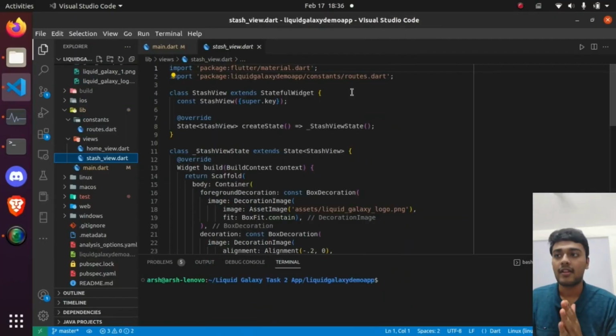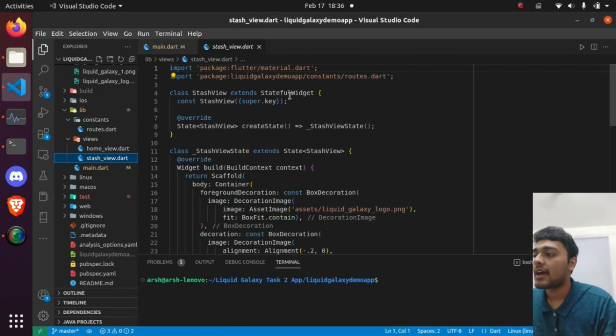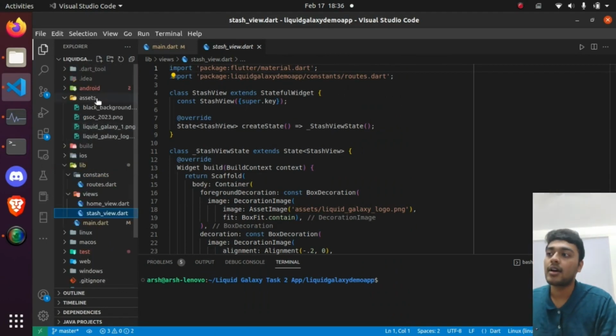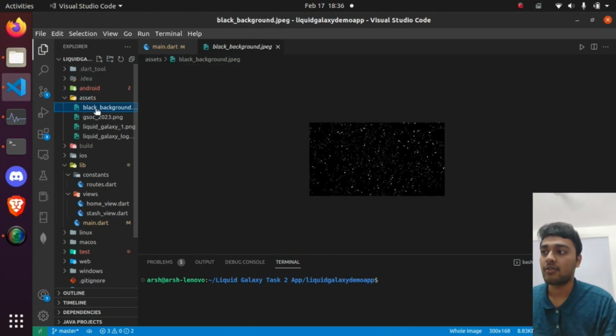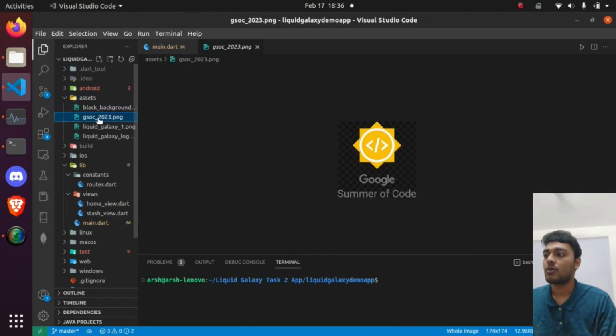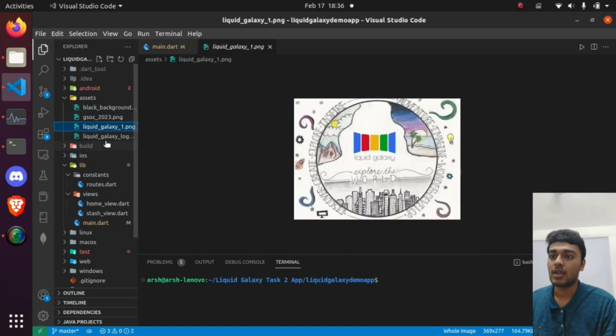As per our second task, we have to make a Flutter app with Liquid Galaxy logo and 4 buttons in it, and code explanation as well. So let's start. Firstly, we'll start with the file structure that I have made. As you can see on my screen, there's an asset folder up here, which contains all the images that I use in our app. This is the Liquid Galaxy logo.